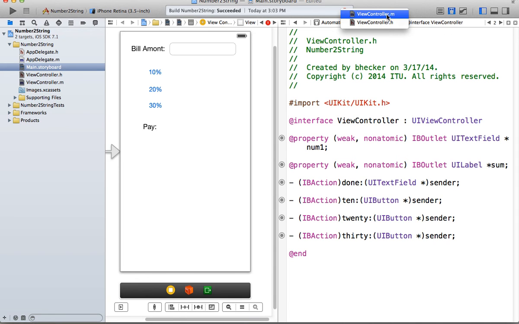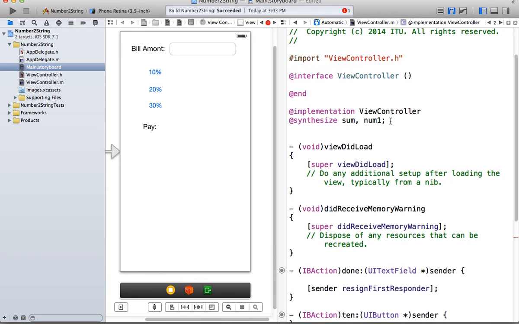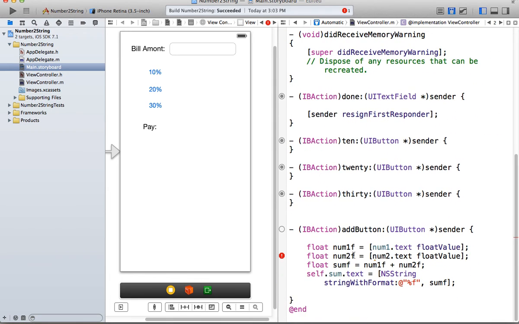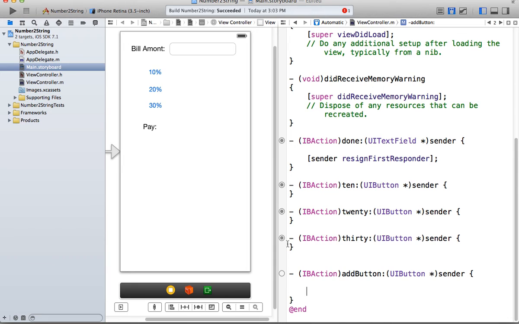So I'm going to switch it back then to the viewcontroller.m. Synthesize. Put my synthesize back. I should have probably just left it alone, but put back the sum and the number 1. I got the number 1, the sum. Now this method doesn't belong anymore because I took out the add. So I'm just going to copy this because I don't have to type it in again. And get rid of this method completely. Get rid of the add method.